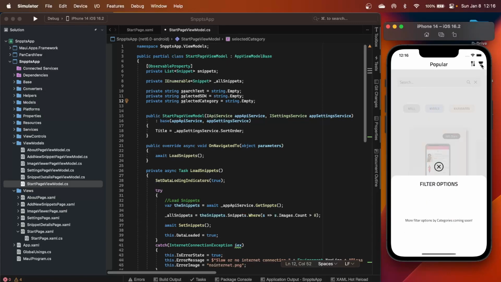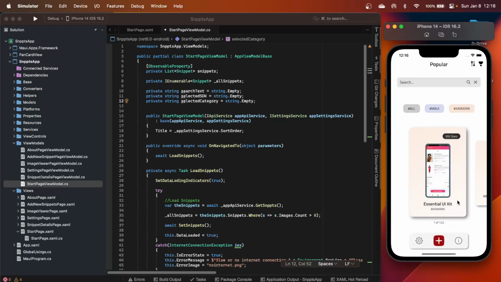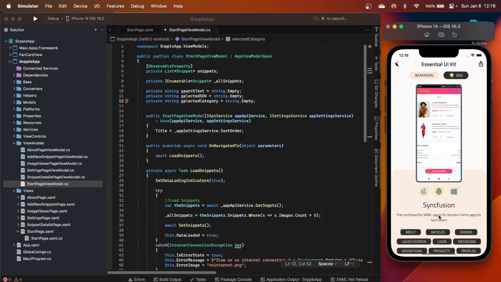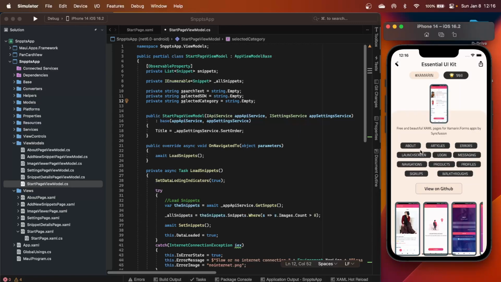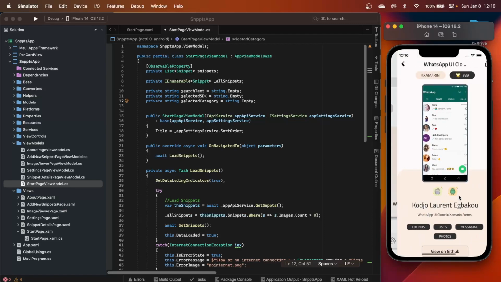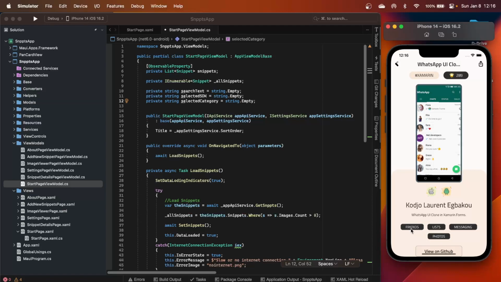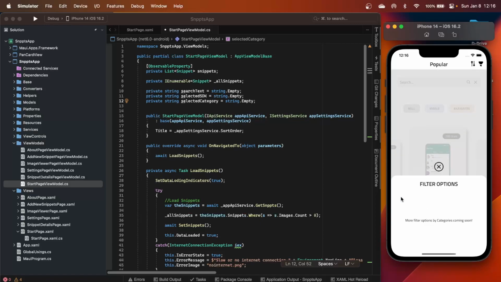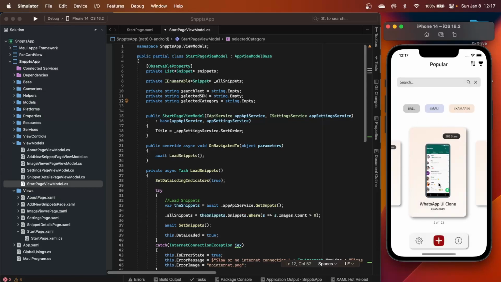But for this filters, ideally we should be displaying the list of all the different categories which are available. Just to show you, if I go in this essential UI kit, these are all the different categories that this snippet belongs to. It belongs to about category, articles category, error category, products category, walkthroughs category, launch screen category, and so on. If I take something else, let's say this WhatsApp UI clone, it belongs to these 4 categories. So what this filter will do is it's going to list down all these categories that we have. Clicking on any of that category should only filter the results for that particular category.